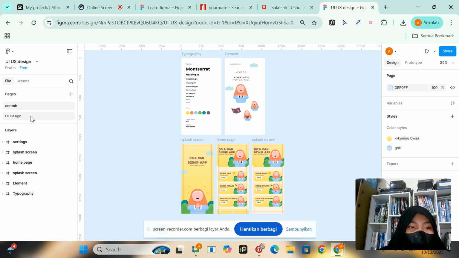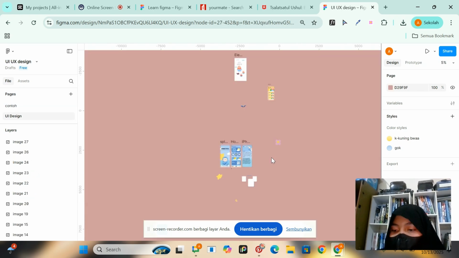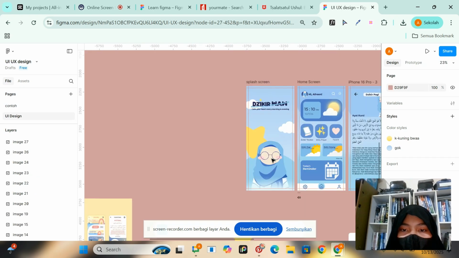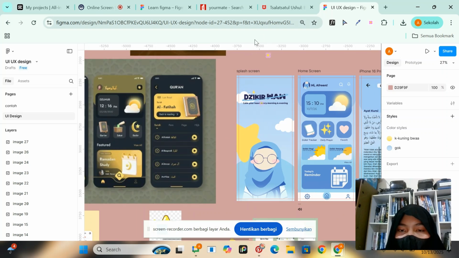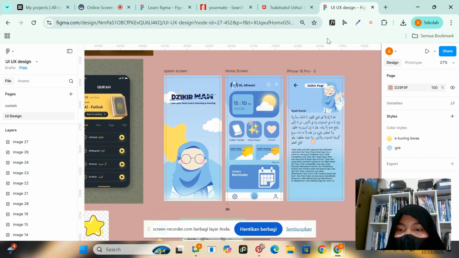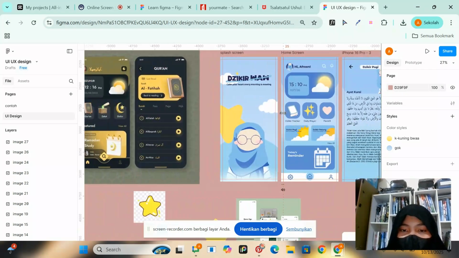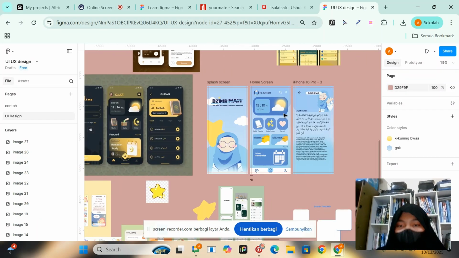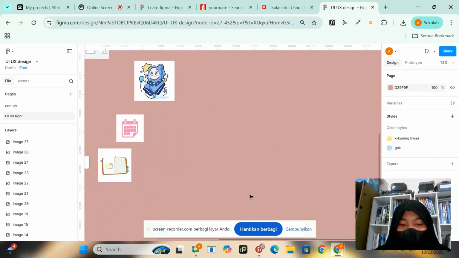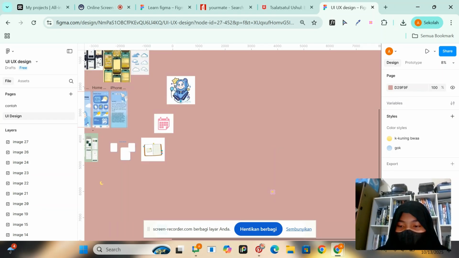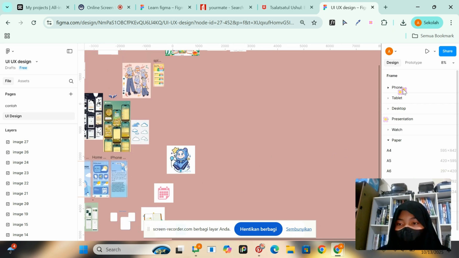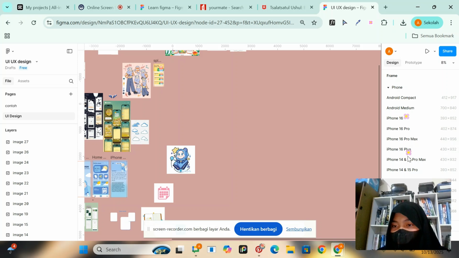this UI design. So first, the names are splash screen, home screen, and detail screen. Actually, this haven't done yet, guys. So first, how to make it? You guys can choose some frame, phone, and then you guys can choose. Maybe I want to choose iPhone 16.